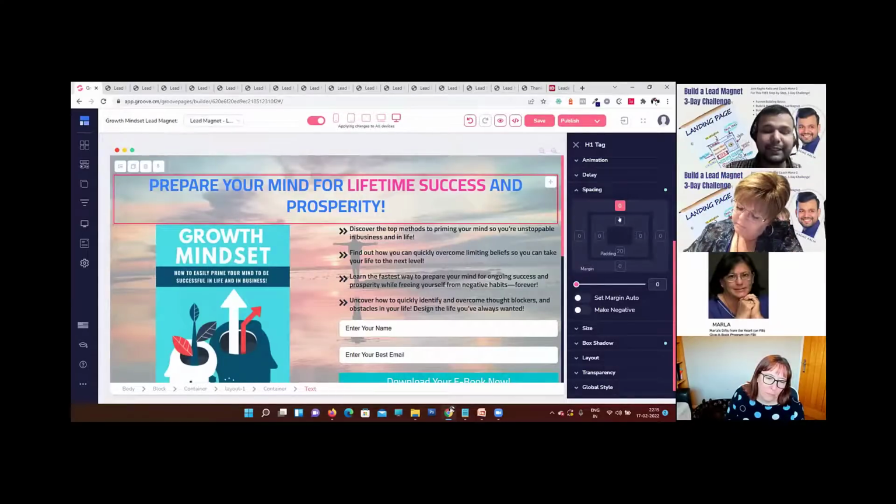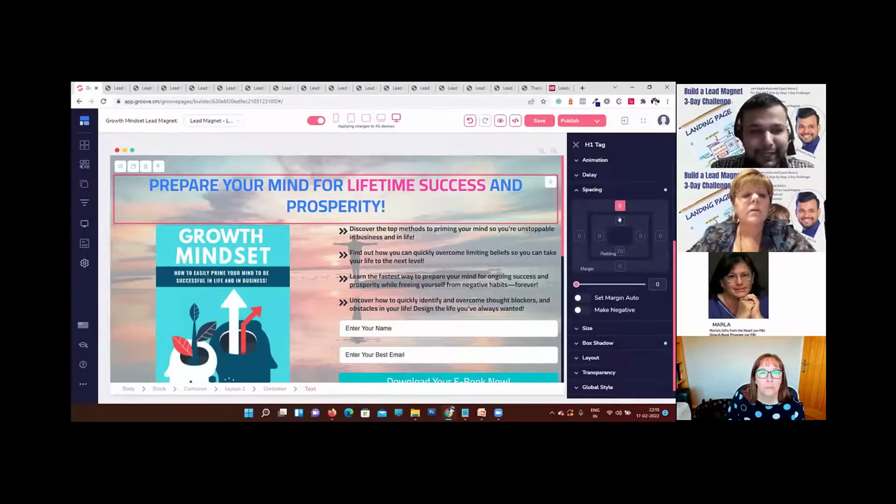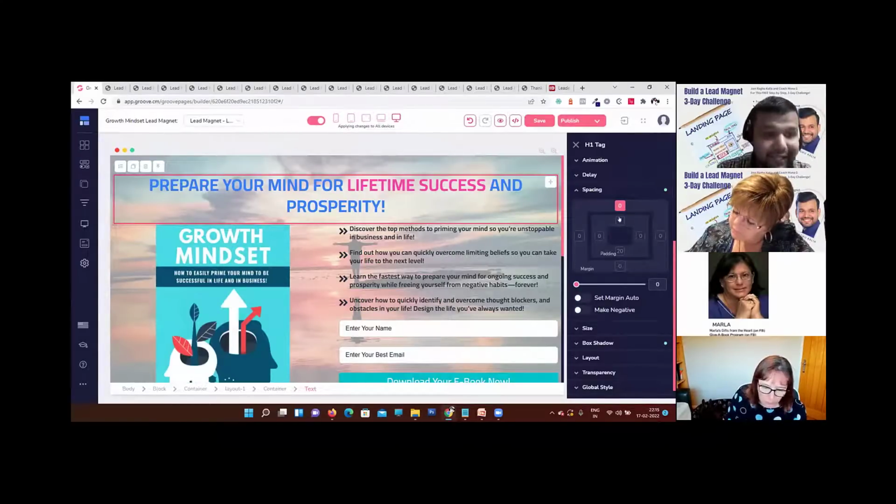I am on this topic now, so I need your 5 more minutes to explain this property, but this is very important. So where can we use padding first? Padding is where we need space inside the content or inside a container. Let me give you an example.